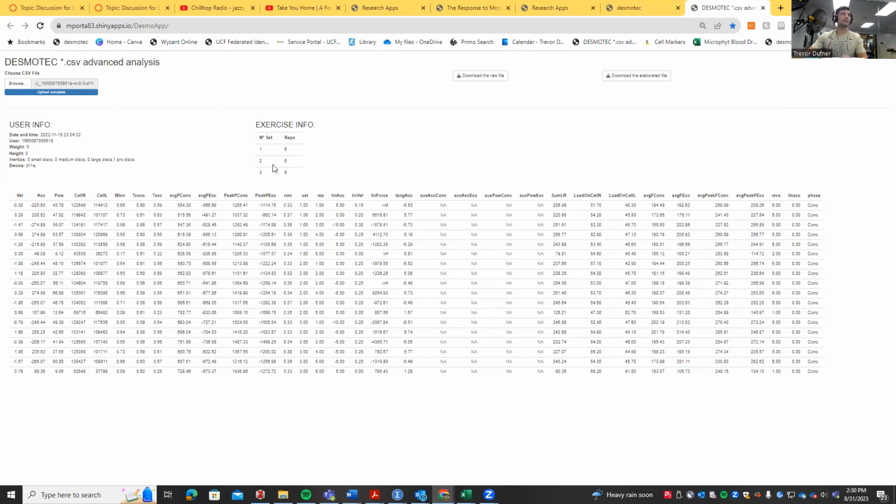And now this is where we specifically need to check the number of reps and sets. You need to make sure that there's 3 sets here and that there's 6 reps per set. Sometimes this will be wrong. If this is wrong, you need to let me know, and we need to take that data file and send it off to Desmotech so that they can fix it. But every time you do this, double check to make sure that there are 3 sets and that there's 6 repetitions per set.